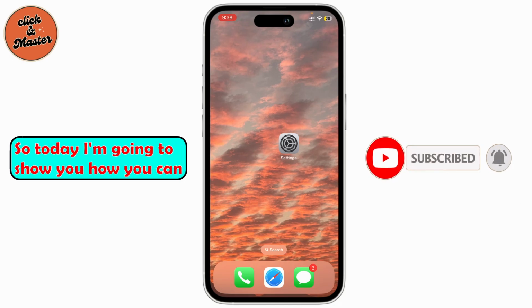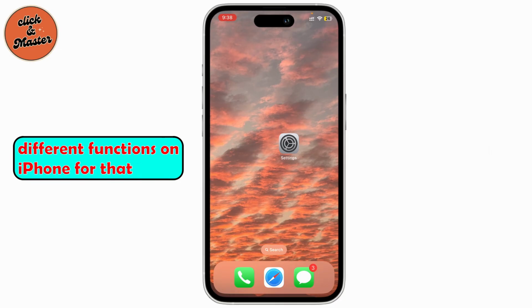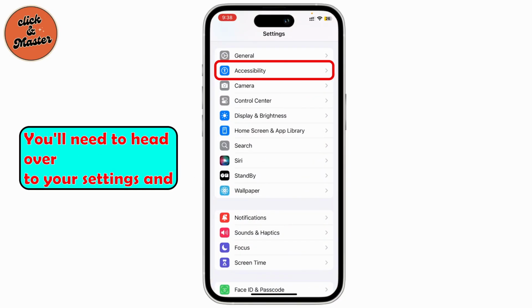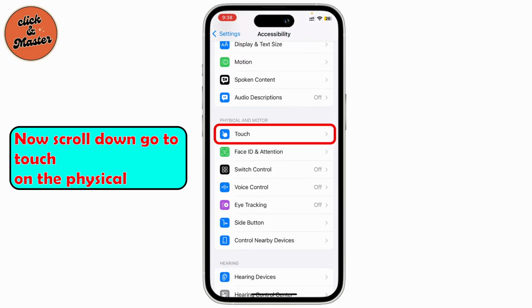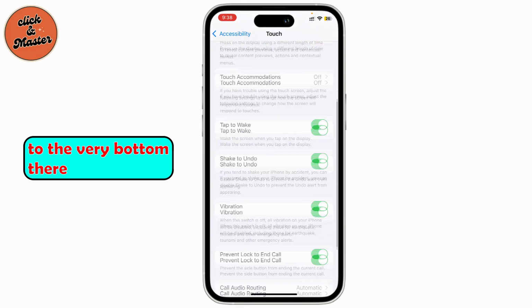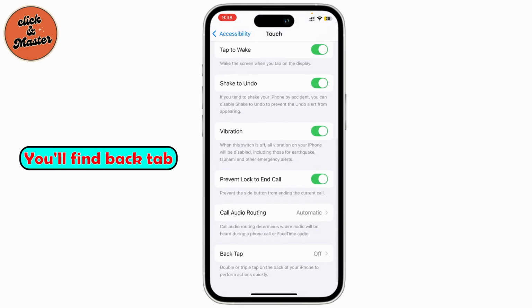So today I'm going to show you how you can use the back tap for different functions on iPhone. For that, you'll need to head over to your settings and then go to accessibility. Now scroll down, go to touch on the physical and motor, and then scroll to the very bottom. There you'll find back tap.